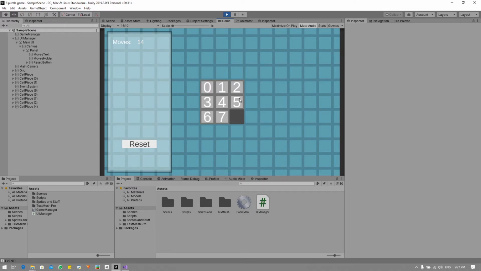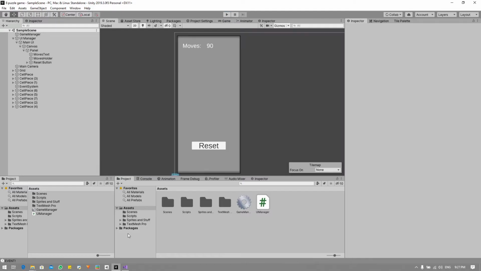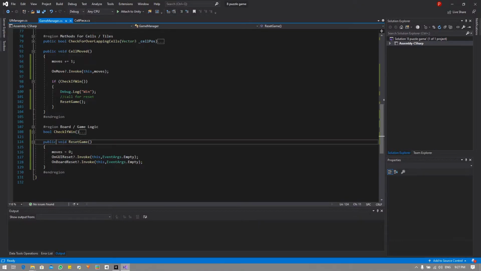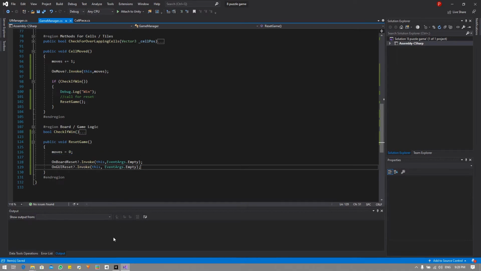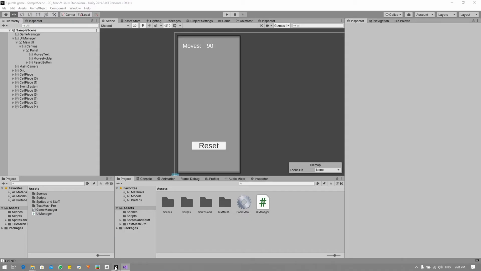Now, you would see that on the top left of our screen, our moves are still at 14. That is because we call the GUI reset before the game reset. So let's just fix that real quick. And that should fix the problem. Now to figure out why that pesky number 2 is not moving.